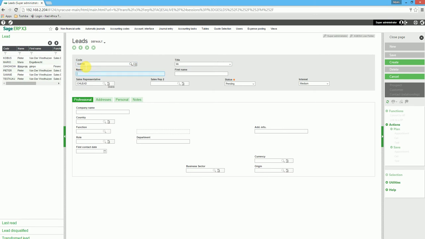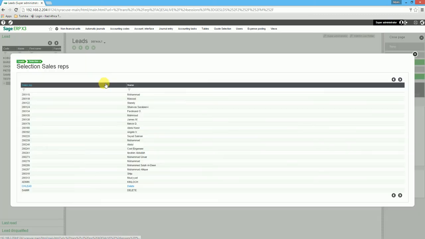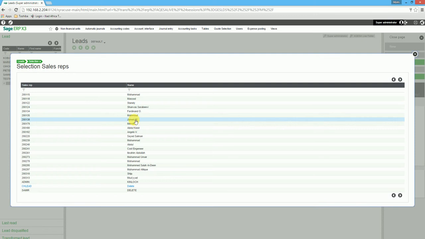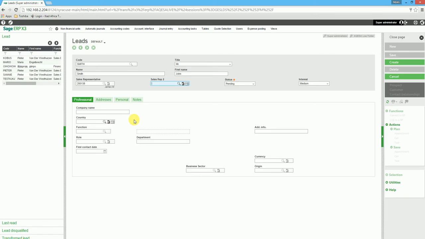We then enter the last name, the first name of the lead. We can allocate this lead to a sales representative. Notice the status is pending. Only once this has been changed to qualified can we then proceed to the next steps.